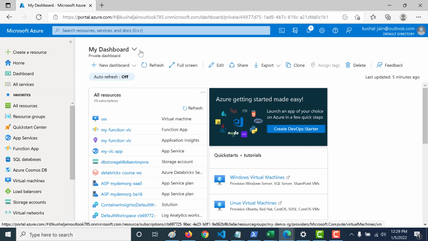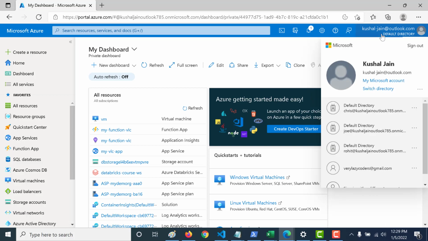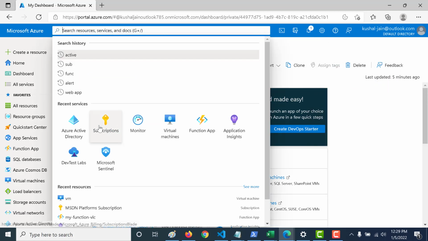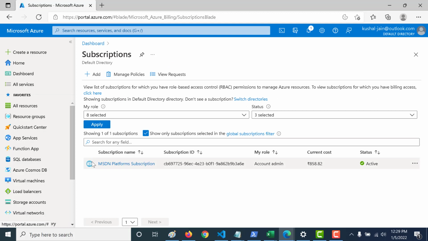So once you have your portal set up, a few things that you will notice is that you will have a default user. So this is the default user for my account, and this default user is also connected to a subscription. So if you open this subscription, you can see that I have an active subscription. So these are two things that you should always remember, and these are two things that you must have before you can proceed with this tutorial.